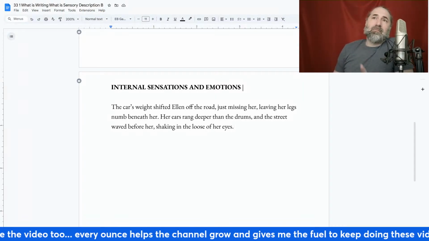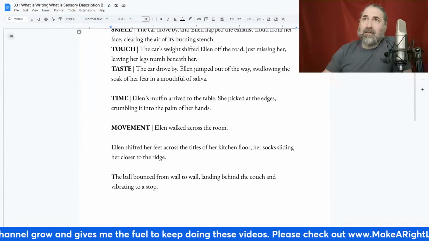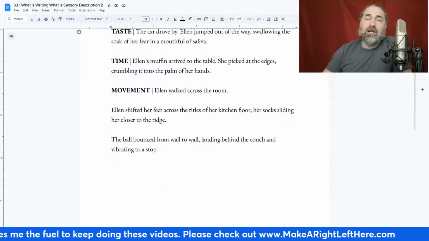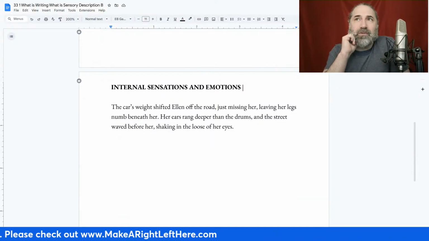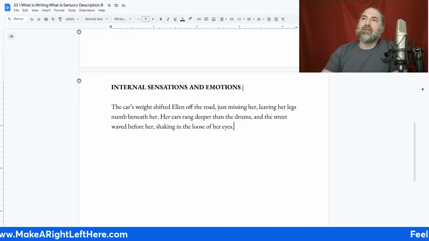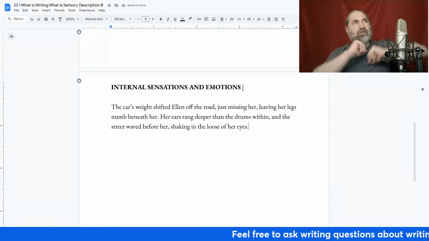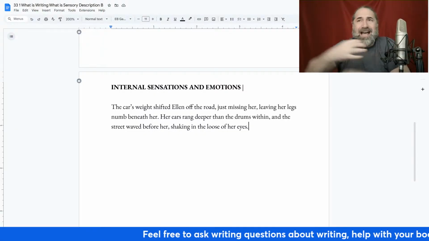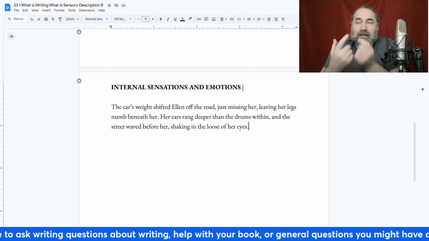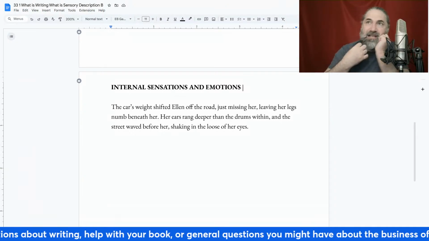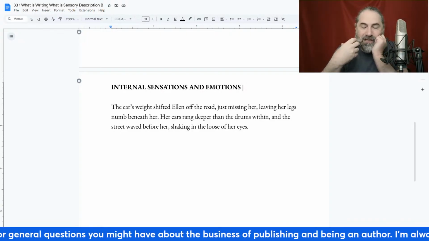So numb beneath her is just saying that her legs feel, again, if we go back to that, that was touch. So the numb legs is touch, but her ears rang deeper than the drums, or drums within. Okay, and the street waved before her, shaking in the loose of her eyes. So this is going internal to how she's internally experiencing the anxiety or the trauma. So it's not necessarily that she is hearing a ringing sound. There's a thing that happens when you have anxiety or you disassociate.